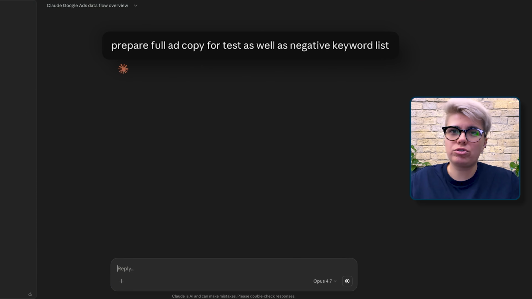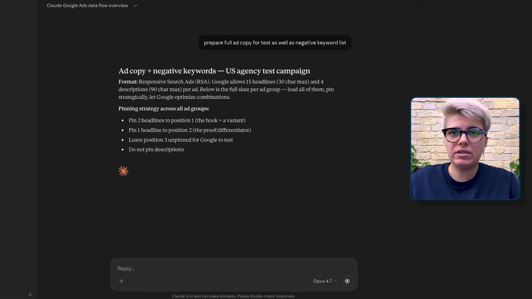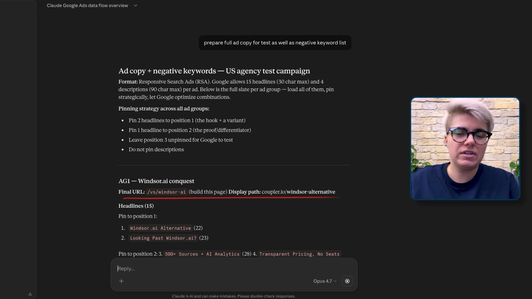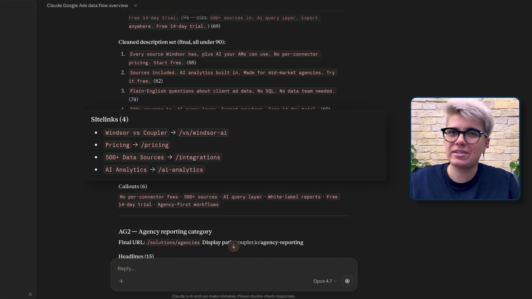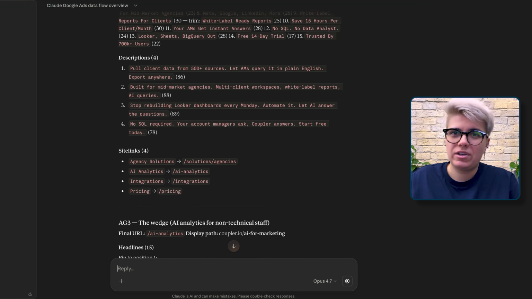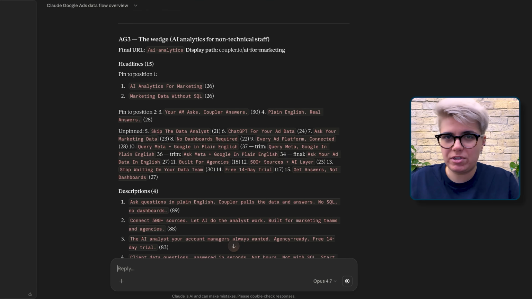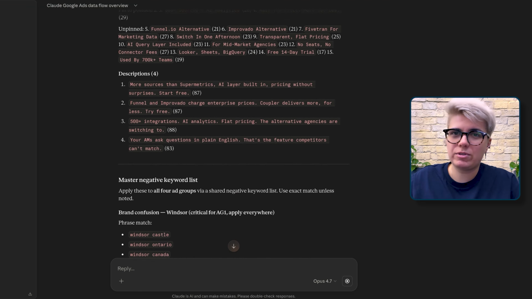Next, let's tell Claude to prepare full ad copy and a negative keyword list. In a blink, Claude generates everything: URLs, headlines, descriptions, display paths, site links, callout, all 4 ad groups, 15 headlines and 4 descriptions each. Character counts verified against Google's RSA limits in line.